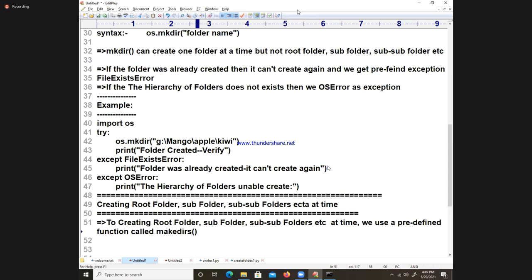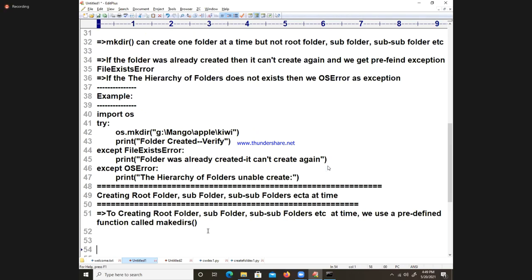Spell it out, all of you. What is the function name? makedirs. What is the difference between mkdir and makedirs? The name mkdir itself says it is singular, a single folder. And makedirs, with dirs, is plural. By looking at that, we can understand very easily. Now I am going to write the syntax.